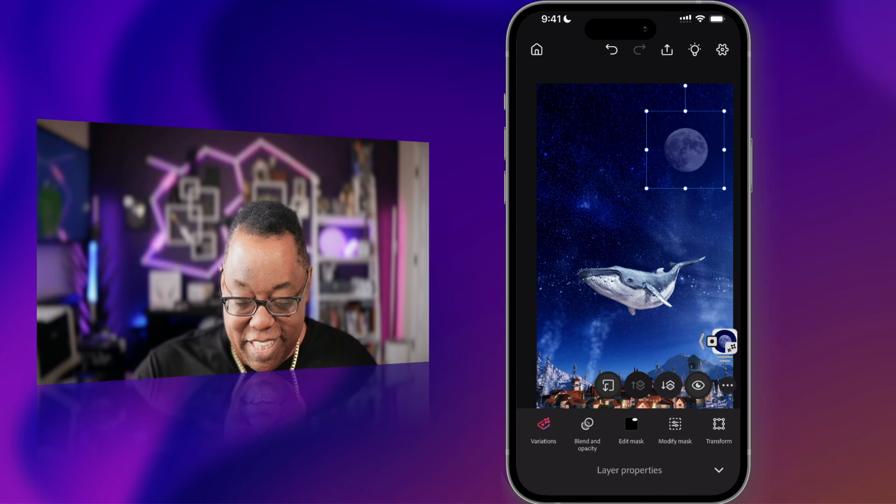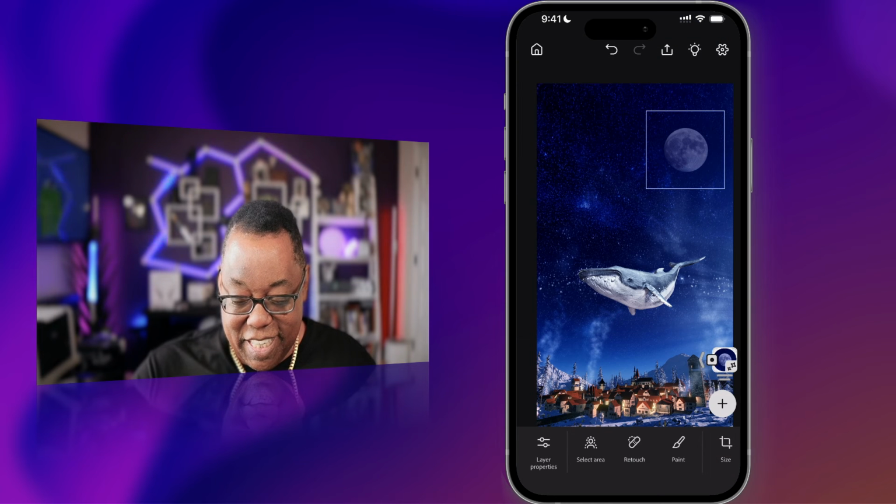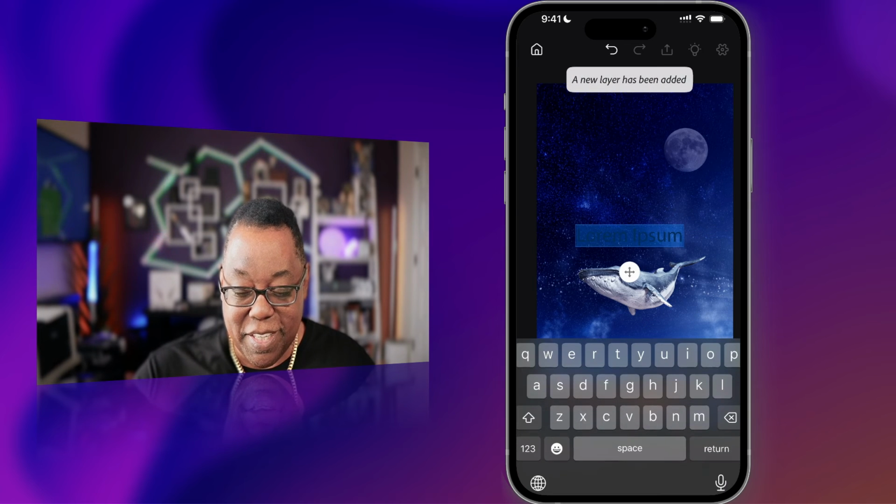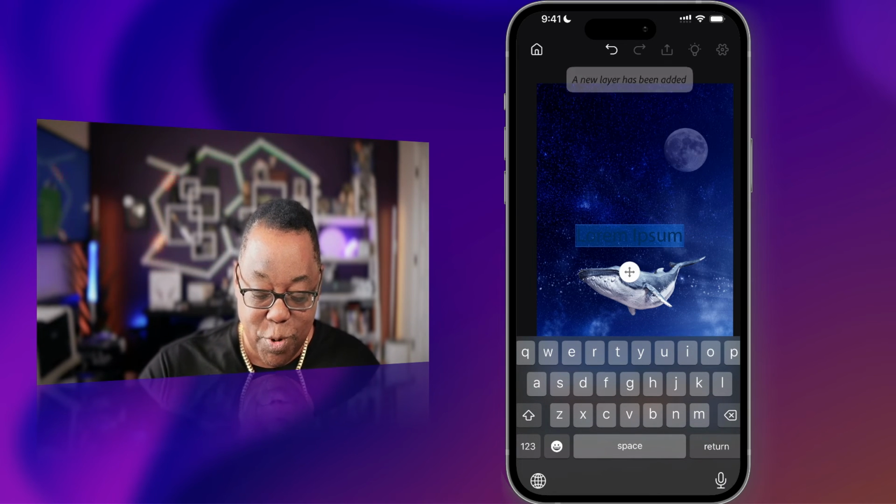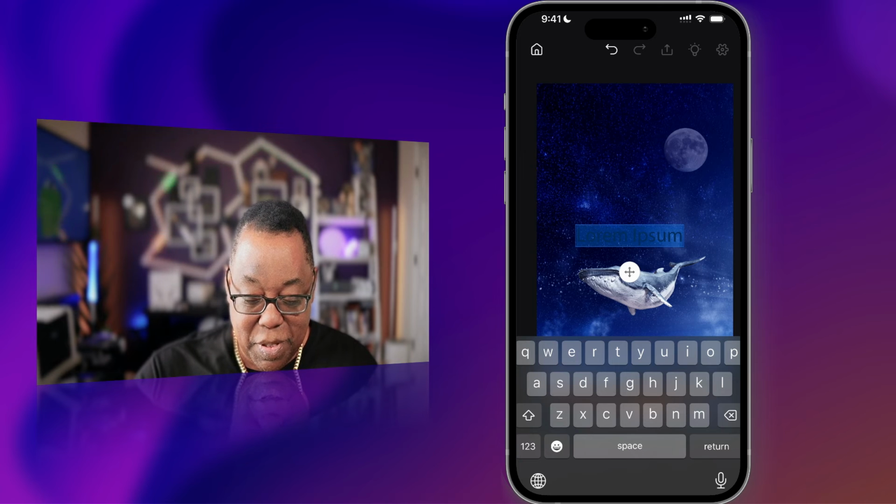So let's go ahead and add another layer. This time we're going to add a different kind of layer that we didn't have before. We're going to add a type layer. That's right. You can also just work with text. Whale watching, making sure I spell it all right, in space.